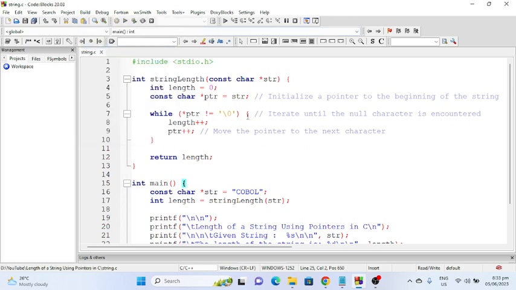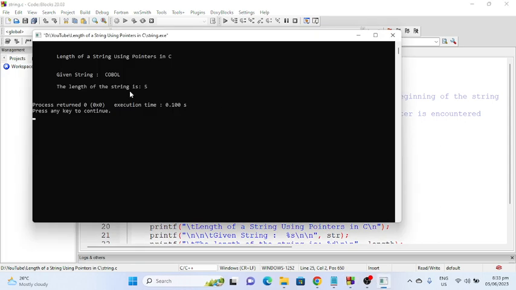Let us build and run. Okay, so the string is COBOL, length of a string using pointers in C. The length of the string is 5.